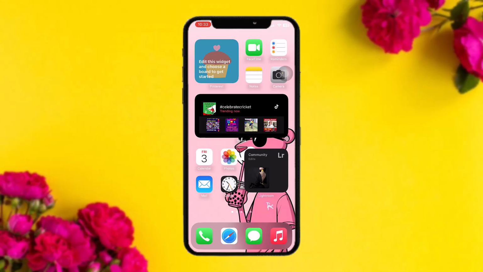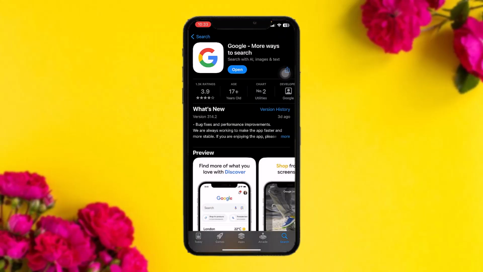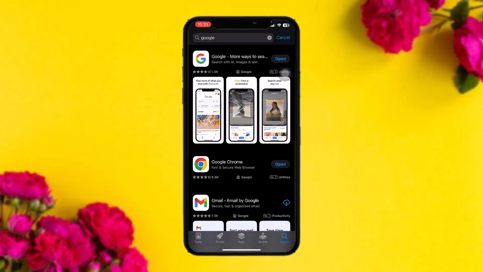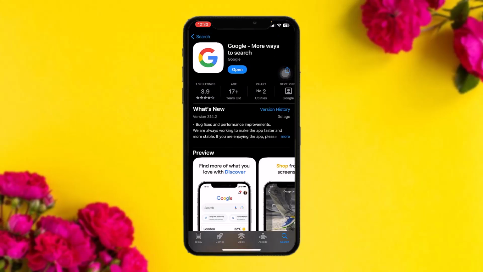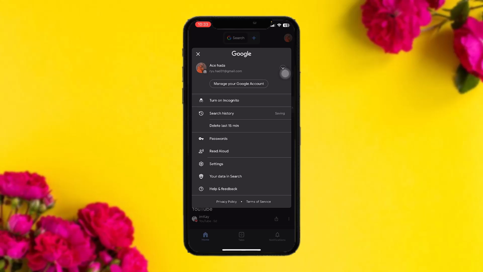Now the first thing that you need to do is head over and open up your App Store, and on the search bar simply type in Google and then hit search. Once you do that, tap on the Google app and download it. Once you have downloaded the app, simply open it up. Now once you open up the app, what you need to do is simply tap on the profile icon and log into your account.